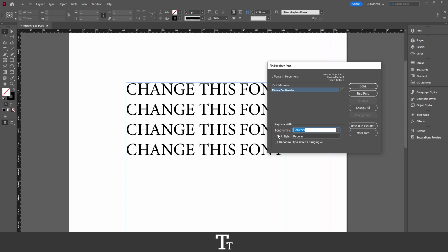Then we can also go down where it says Font Style. This is right now set to Regular. We can also choose Bold if we would like to, just as an example. Okay, so we have now set our font family and our font style that we would like to use instead of this Minion Pro Regular.